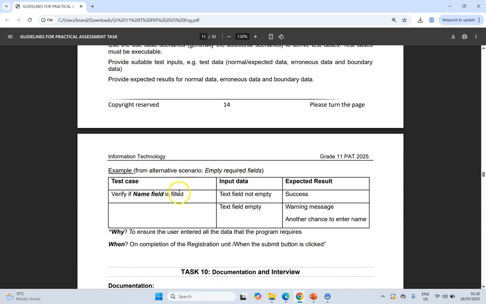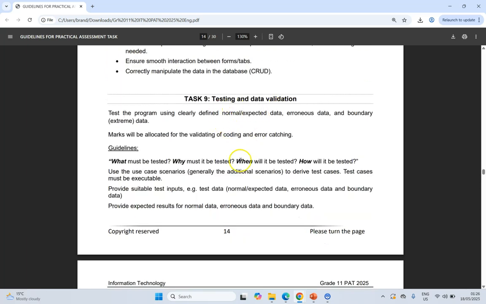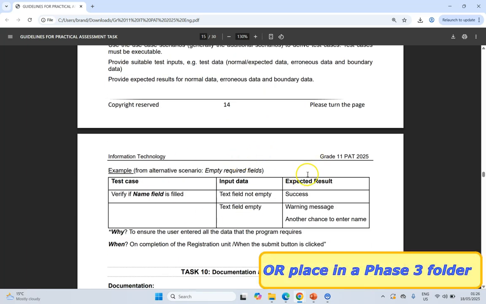So something that looks like this: there's a test case, you give it a particular scenario, what it is that you gave it, and then what the expected result was. You'll notice here that for one test case, you can give it lots of different types of input, correct input, or if it's empty, and then see what the results are. So use this example to guide you for the testing and validation aspect. You can include this as a document in your phase 2 folder.